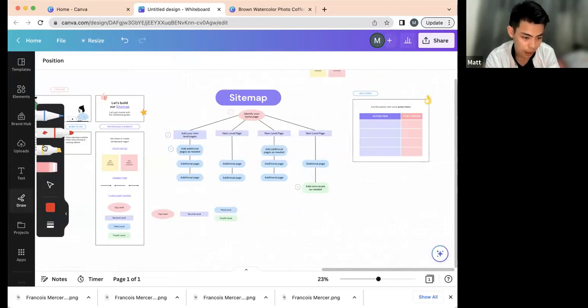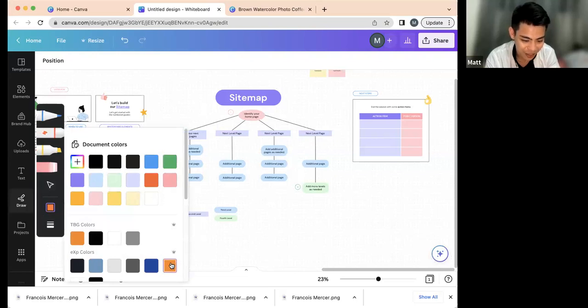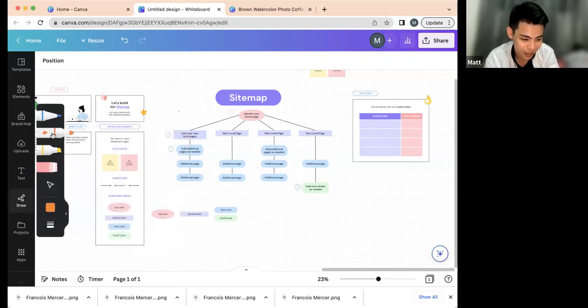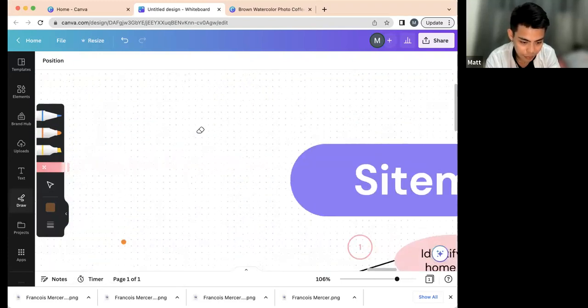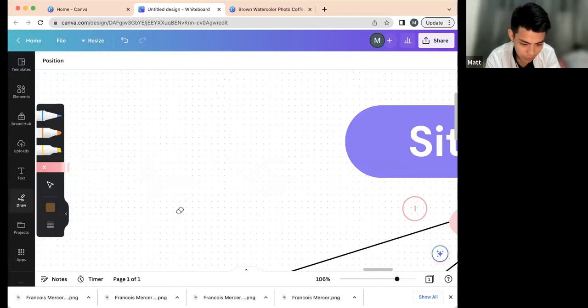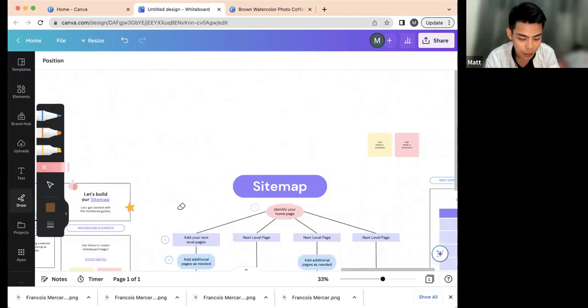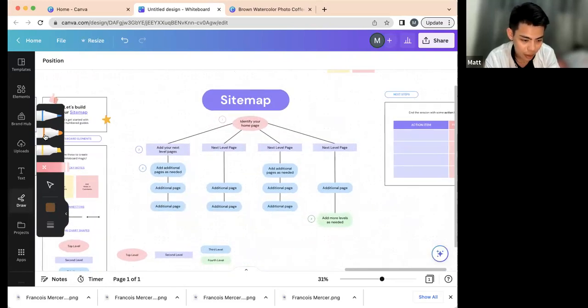Then there are four tools here. This one's a pen. This one's a marker. This one's a pencil. This one's an eraser. You can change the color. For example, I wanted to use orange. Oops. It's really hard to erase this one. Okay, it cannot be erased. Anyway, it's just like the marker in Apple, but this one's built into Canva.